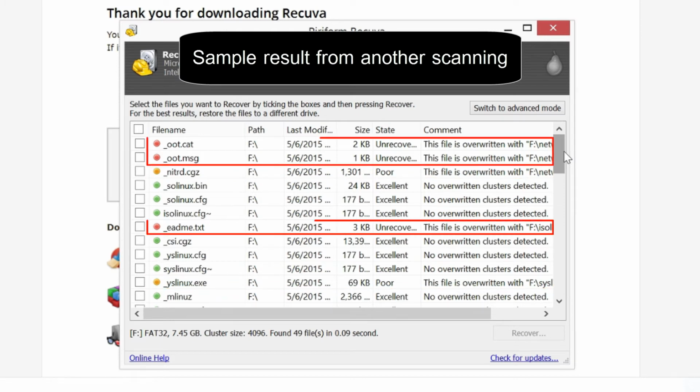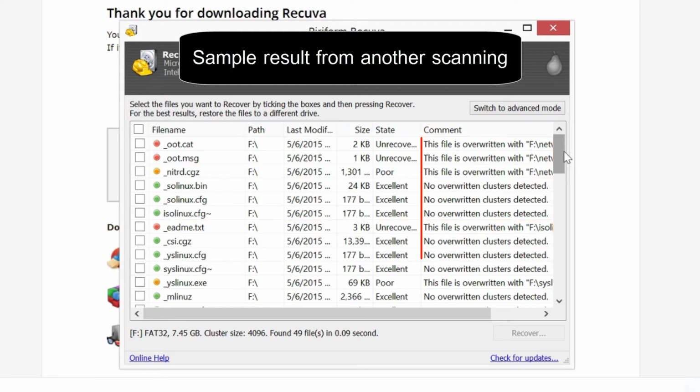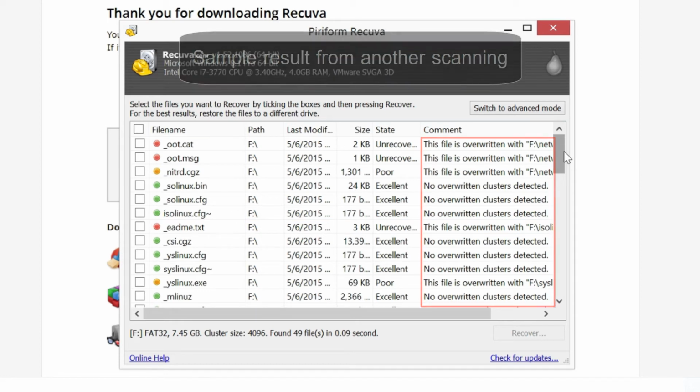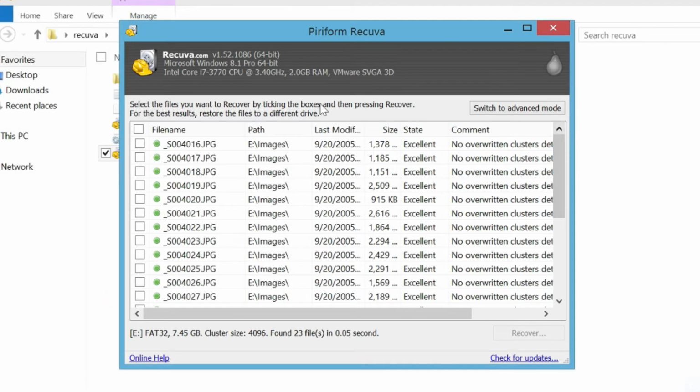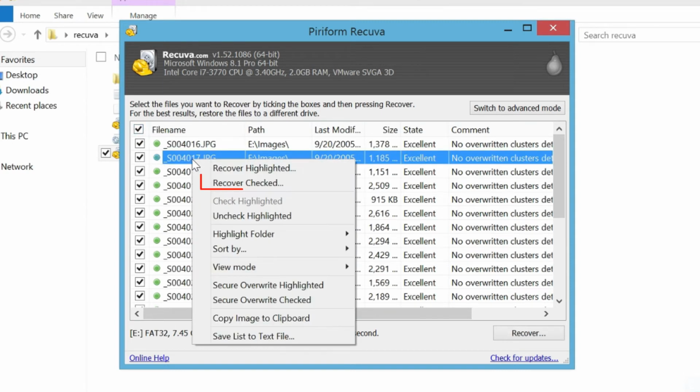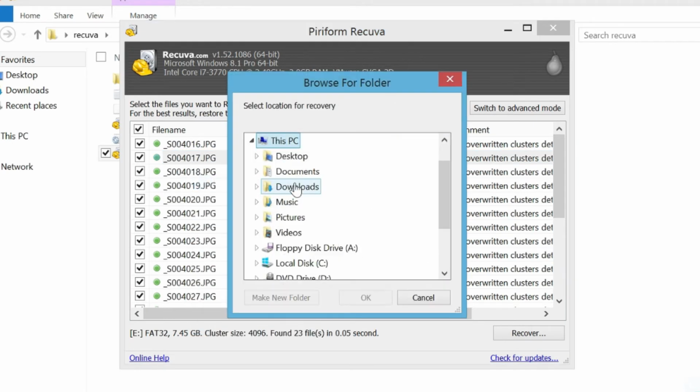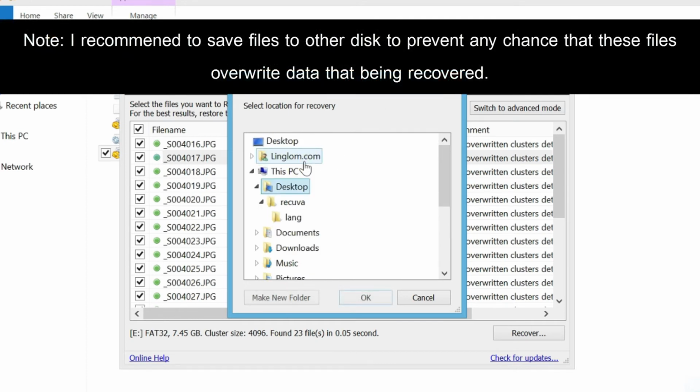Red icon means the file is unrecoverable, and it shows the reason in the Comment column, usually telling that the file is overwritten by some other file. To recover files, check the box in front of the file that you want. You can check the box at the column header if you want to recover all files in this window, and right-click on any file and select Recover Checked. Then select which folder you want to save the files to and click OK.